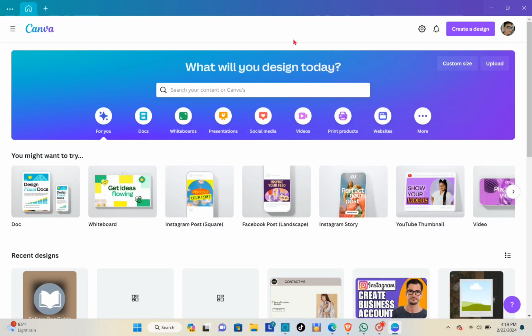So today I'll be teaching you how you can create a multi-page website in Canva. So first, you have to open your Canva application, or you can open your web browser and then go to canva.com and then log into your account.